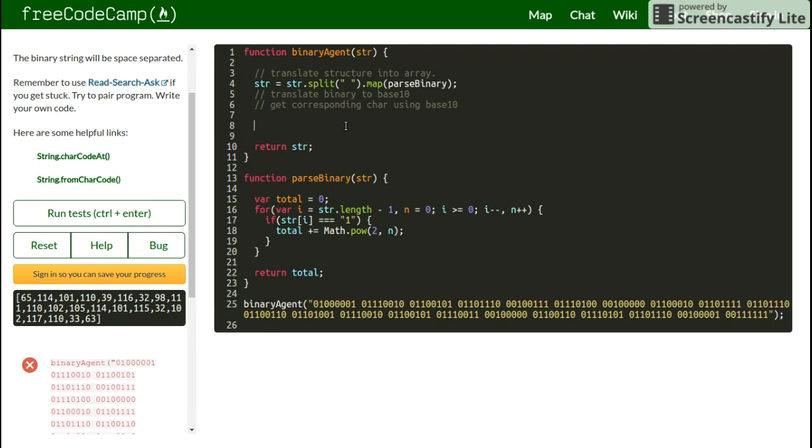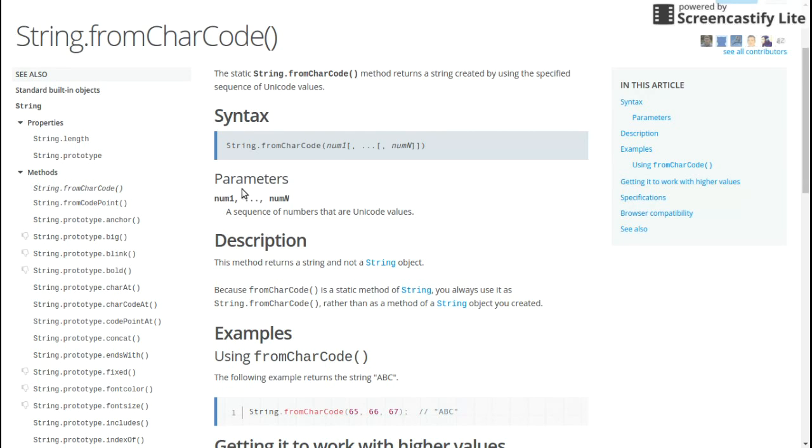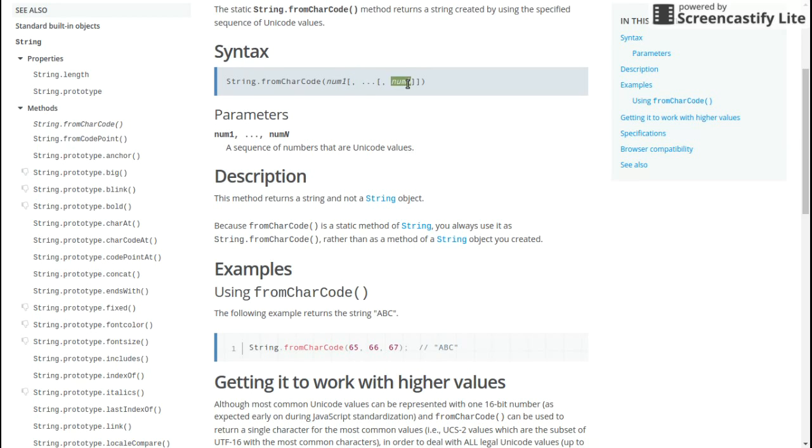We have this method here, string.fromCharCode. If we click on this, we see here that it requires one argument, but it can take any number of arguments. These are optional arguments, and this goes all the way to num_n, which can be whatever we want.